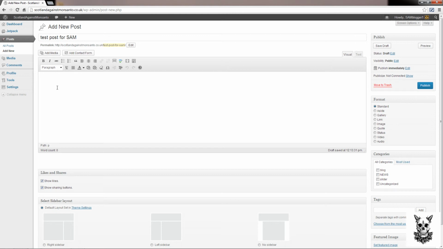So put your title in. As you can see, the permalink is the HTTP link, which you'll see along the top. It's created test post for SAM as the website link, as the post link. You can edit that, you can change it to whatever you like, make it more relevant or make it shorter in case your title is a bit longer. Okay, for purposes of this video, that's probably quite okay.